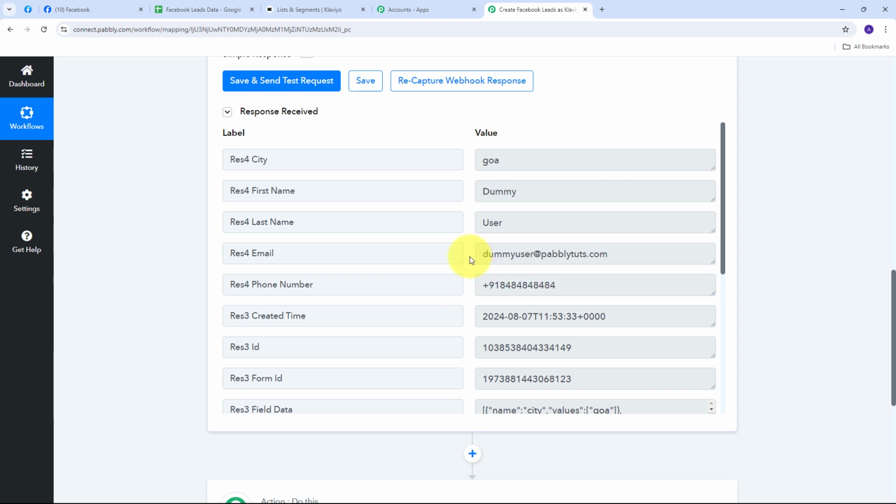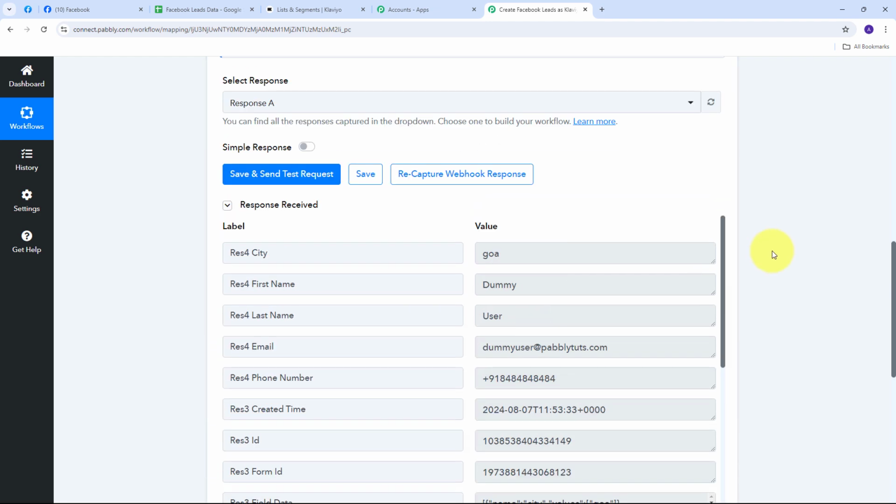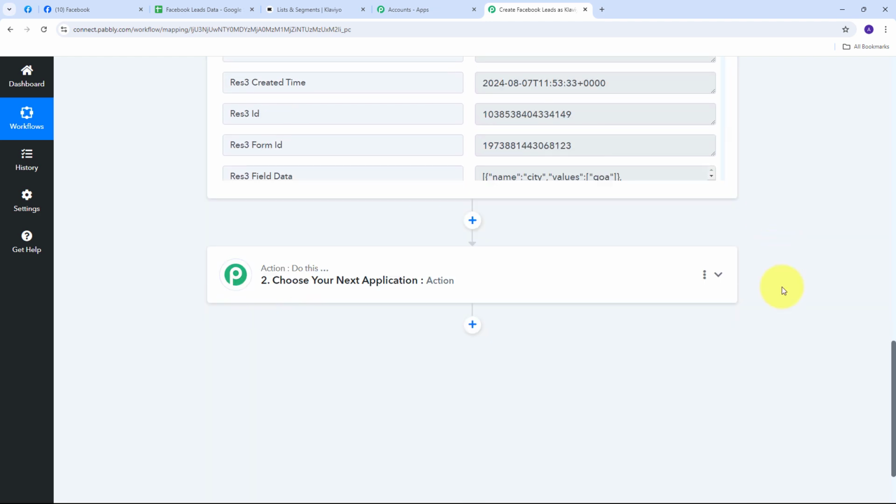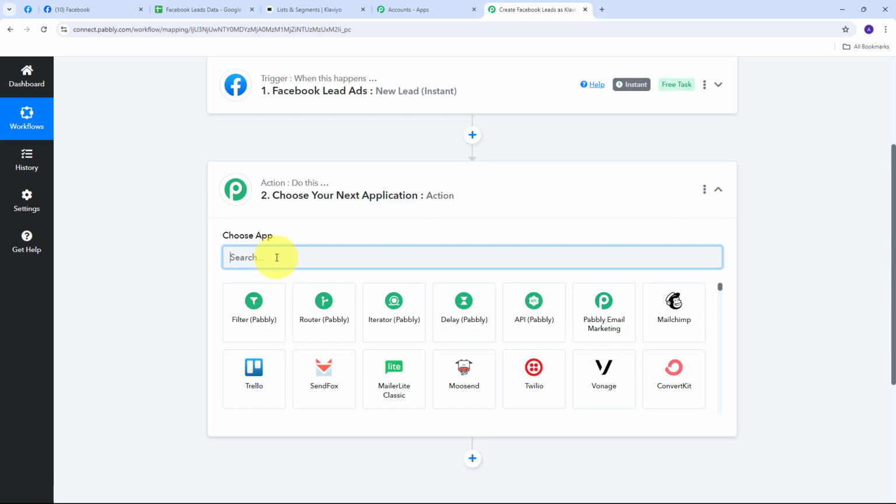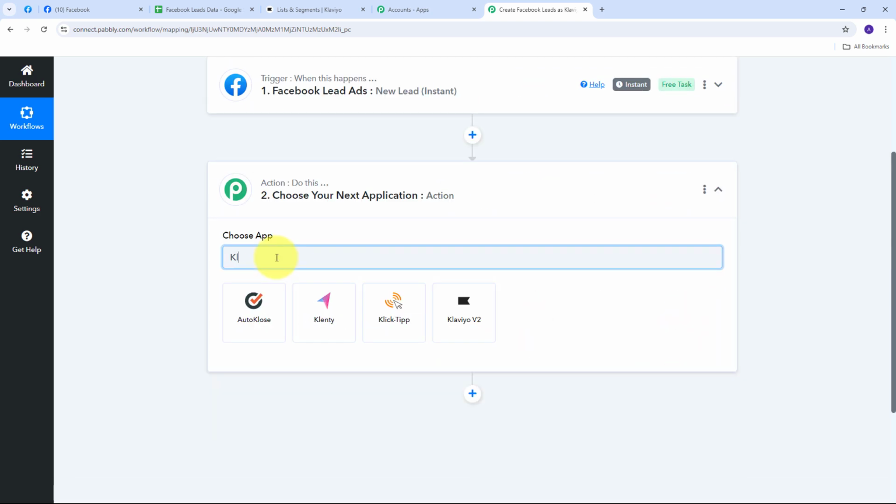So here we can see that I have received all these details of my lead, and now what I need to do is I need to use these lead details, and I need to create a new subscriber in Klaviyo, and I need to add that subscriber in a particular list according to the city that my lead is interested in. So for that, what I need to do is I need to first set up my action step, and here in my action application, I'm going to use Klaviyo. So I'm going to search for that, and here I need to use Klaviyo version 2. So I'm going to select this.